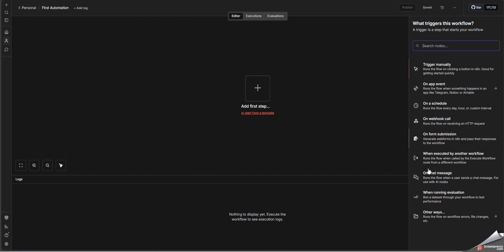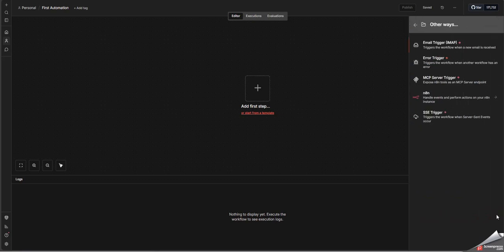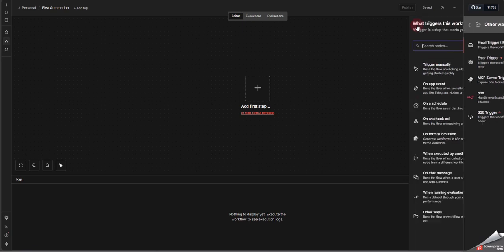So these are some of the most important ones, while we have other things as well. While you can see there are email triggers, error triggers, MCP servers, N8Ns, and SSE triggers. We will explore all of these one by one in the coming days.